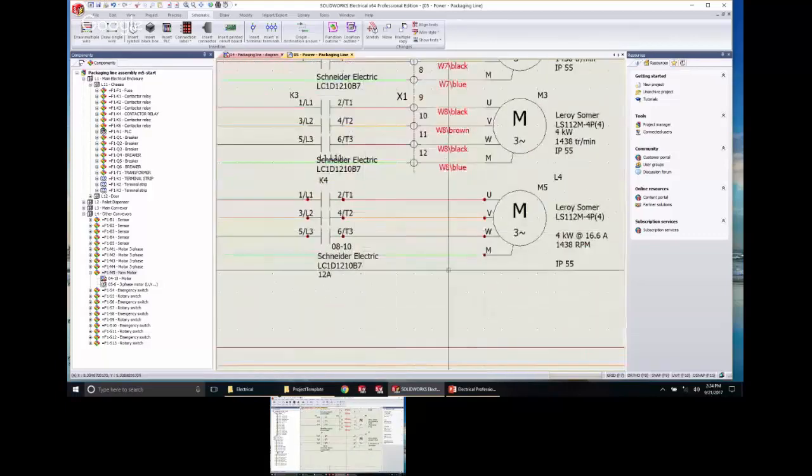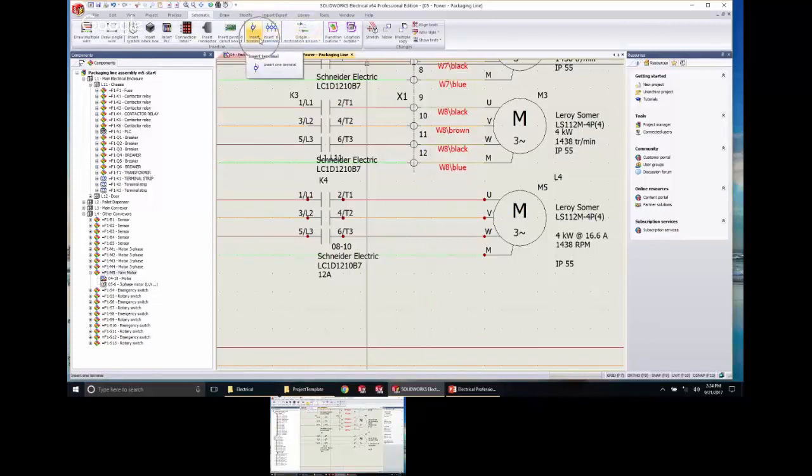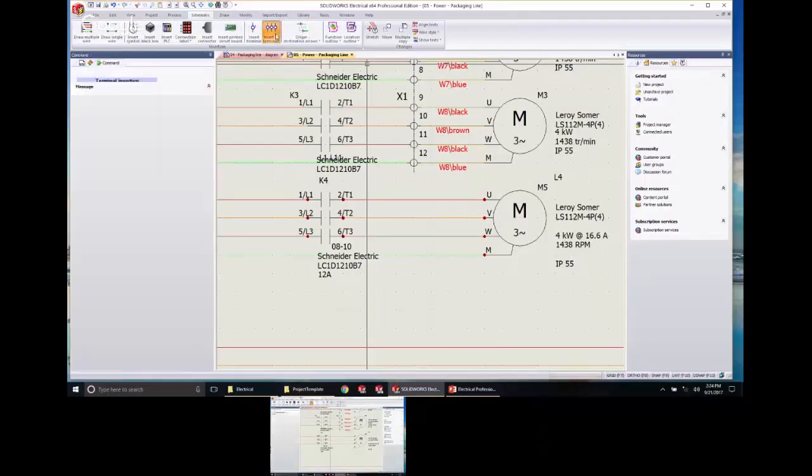All right. And last thing I want to put in here is those terminal blocks. Okay. So I can do insert terminal one at a time, or insert end terminals.